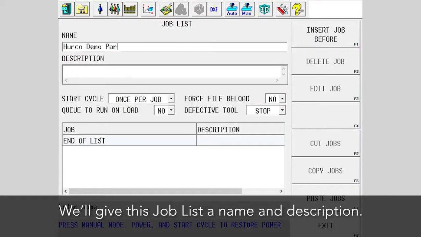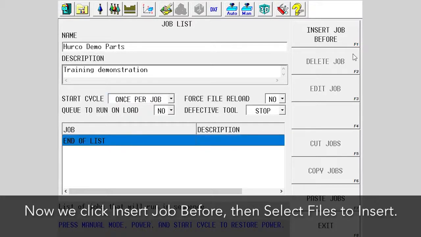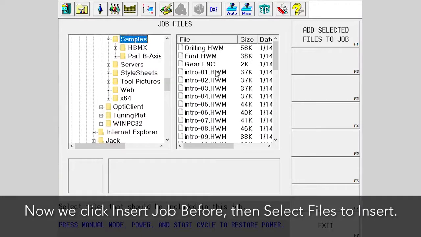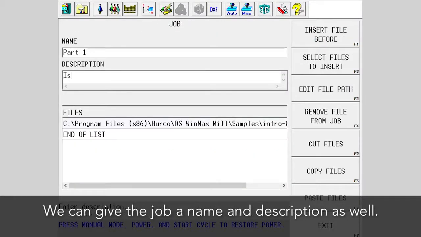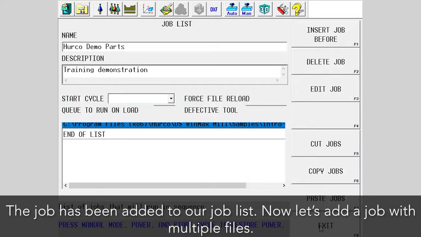We'll give this job list a name and description. Now we click Insert Job Before, then select Files to Insert. We can give the job a name and description as well. The job has been added to our job list.